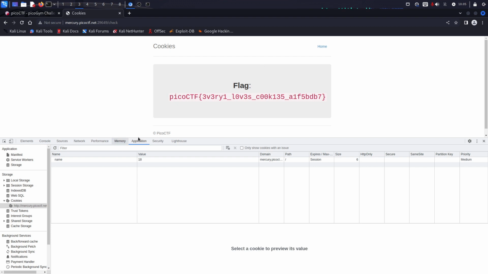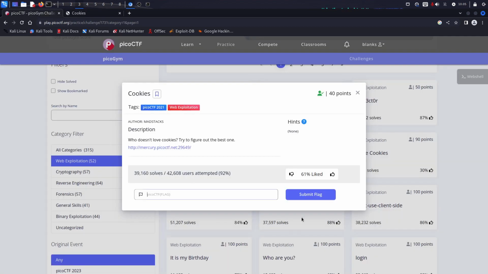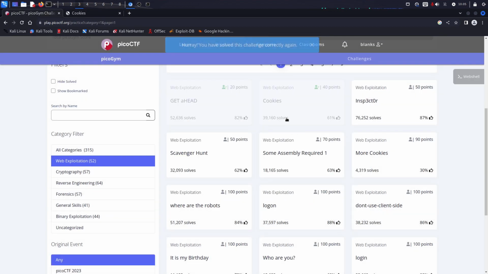Yeah, fair enough. So we're going to copy the challenge flag, and we're just going to submit it. And here it is. Hooray, you solved this challenge correctly again.